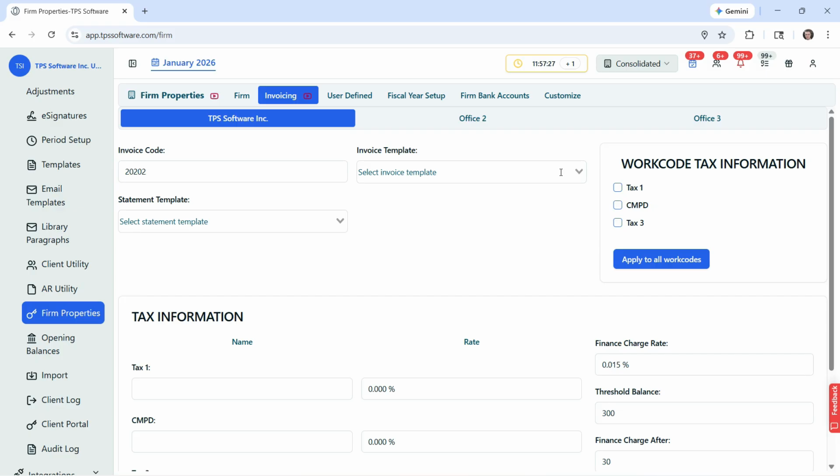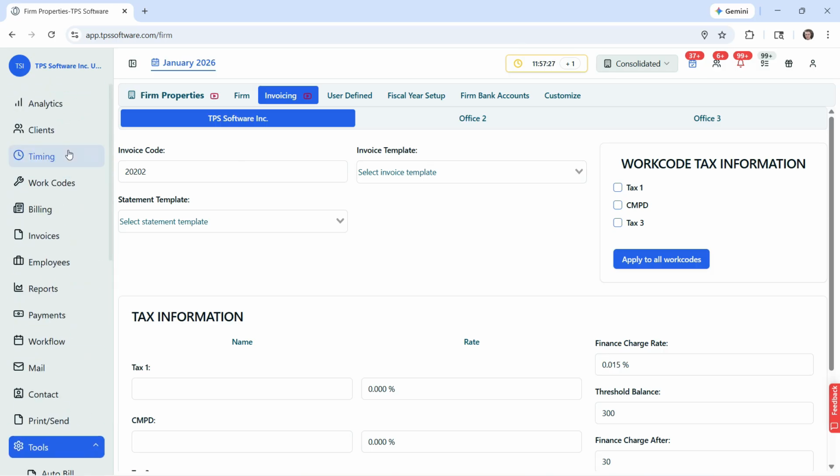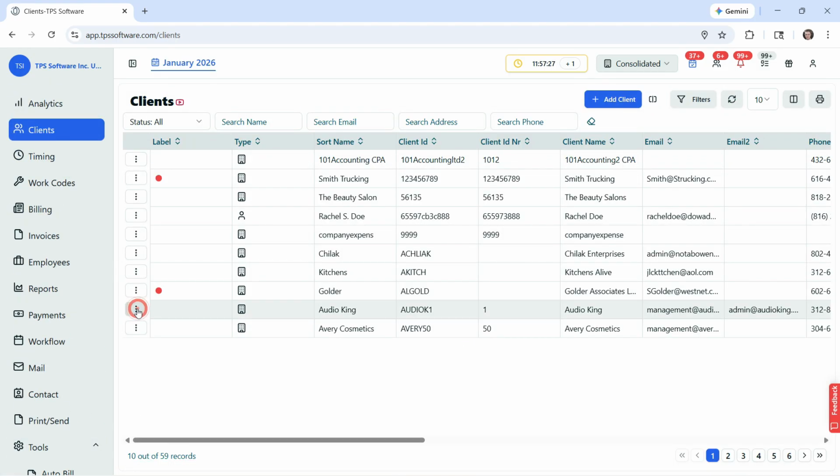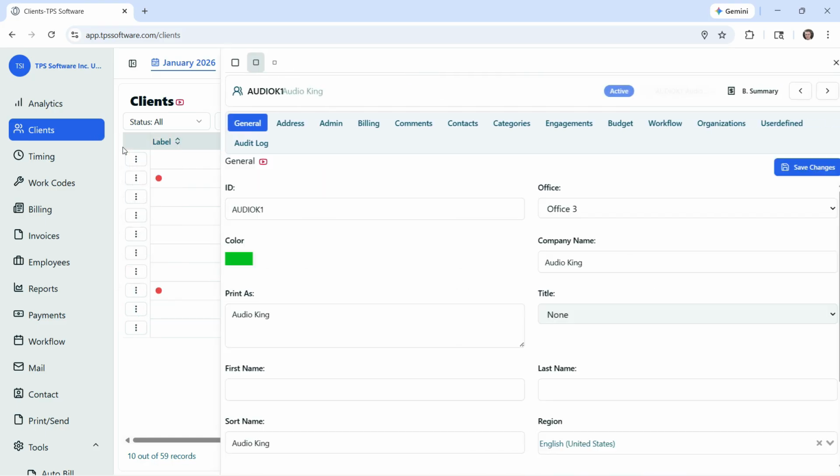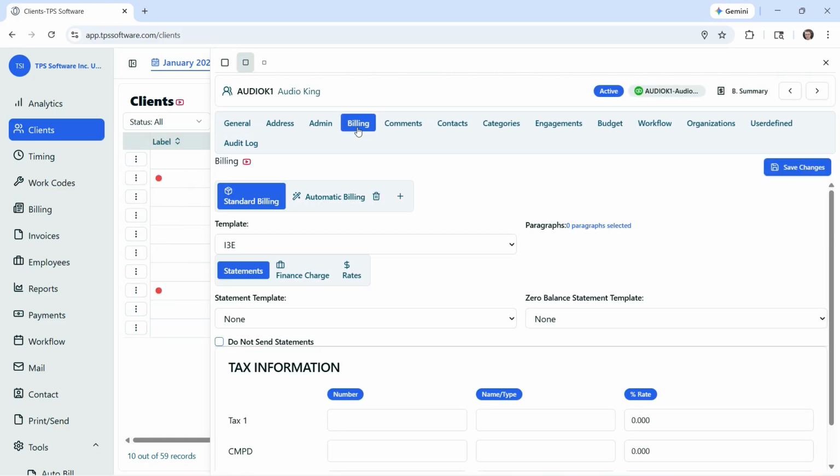If there's a template you don't want to set for all of your clients, but you do want to make it the default for a specific client, you can do that here on the client screen. Click Edit to go to the Client Properties, and on the Billing tab here where it says Invoice. Of course, there's a video here to explain that as well.